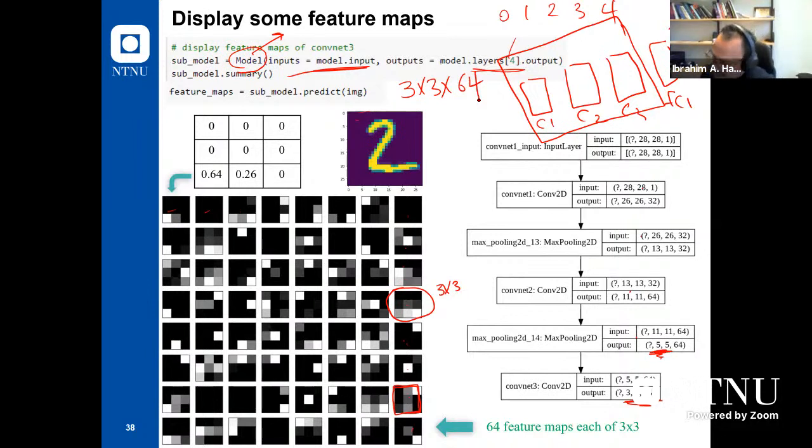And this is an example. If you want to see, this is one example. A pixel value of 0 is black, and when it's 1, it's white, in fact, right? So this is the output from this. Those are the numbers, if you want to see: 0, 0, 0, 0, 0, 0, 0.64, 0.26, 0. So those are the feature maps which the model will generate from the input image, which is 2.